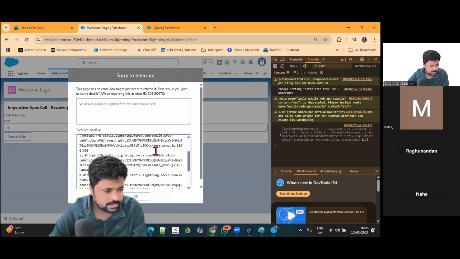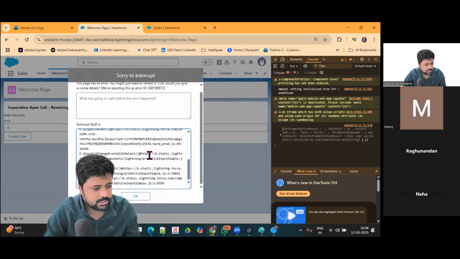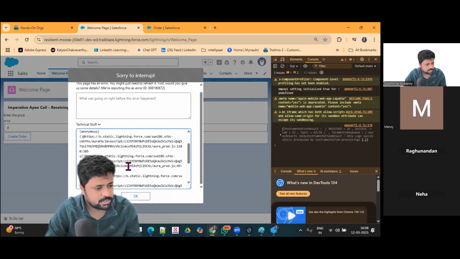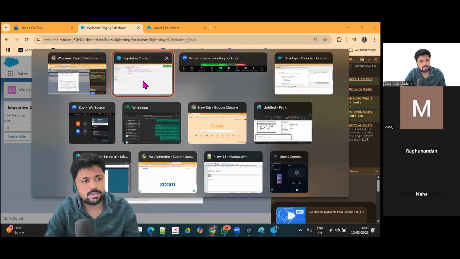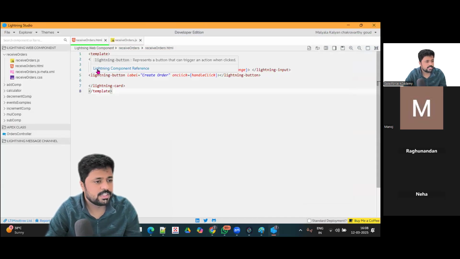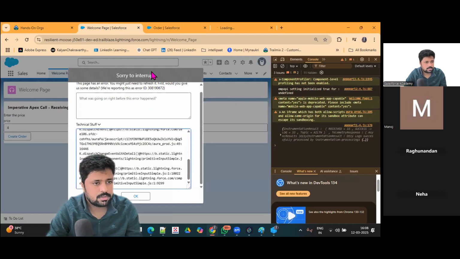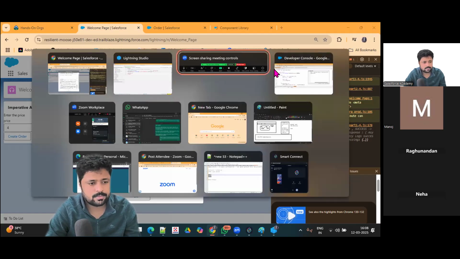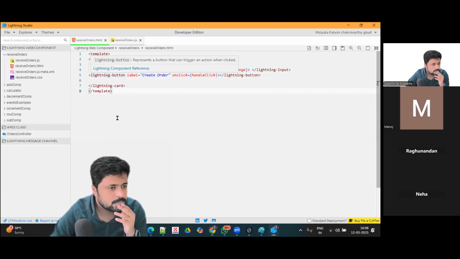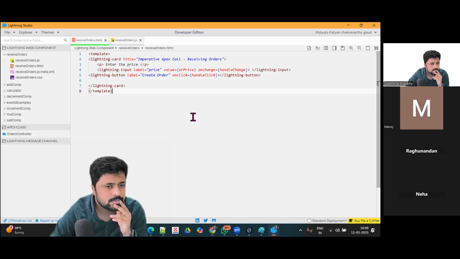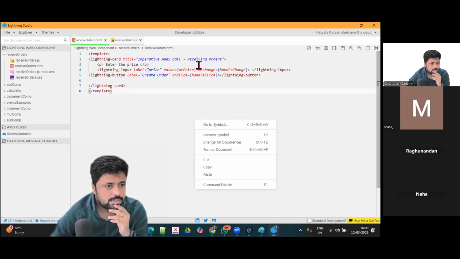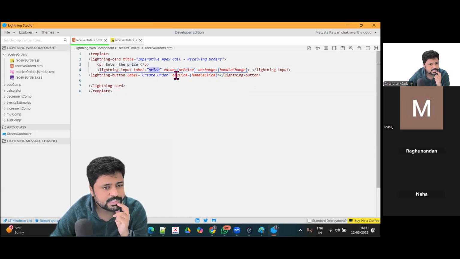Let me look at the HTML. It's not even taking the input directly. Okay, handle input. No. Lightning input value equals to our price. Handle change equals to handle change. Lightning input closed. Lightning button create. Price.